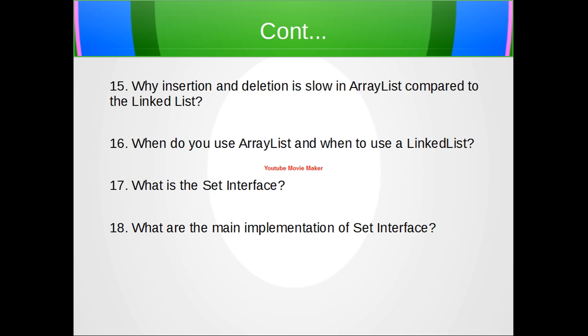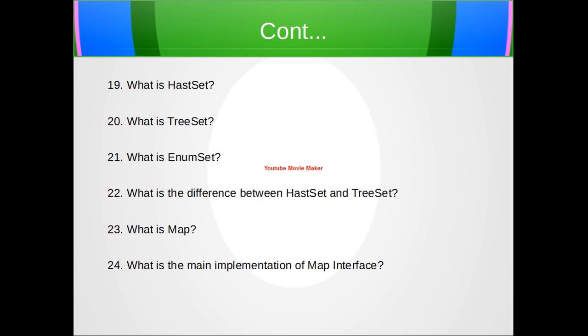The next question is, what is a set interface? Set interface provides methods for accessing the elements of a finite mathematical set. Sets do not allow duplicate elements. It contains no methods other than those inherited from the collection. It adds the restriction that duplicate elements are prohibited, and two set objects are equal if they contain the same elements. So this is about set interface, and the implementations of set interface are the hash set, tree set, linked hash set, and the enum set. And then we will go through all these set implementations.